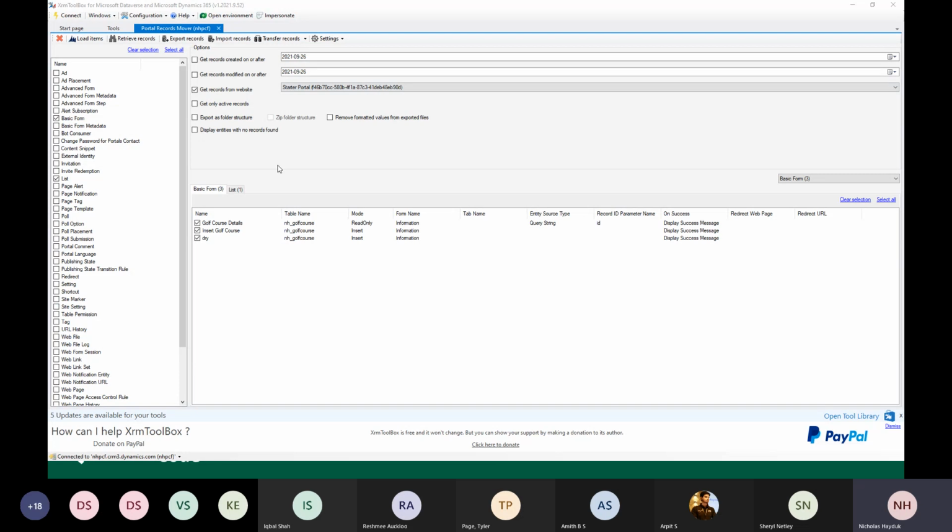So again, this tool is very easy to use. Not a ton of configuration options here. We've got the options here. So if you're working on a basic portal and you just want something really simple to go from point A to point B, this is a great tool. And like I said, it was used for years and years, and on basic implementations, it works very well. So that's the XRM Toolbox tool, Portal Records Mover.